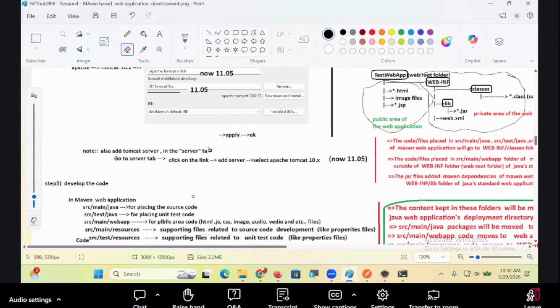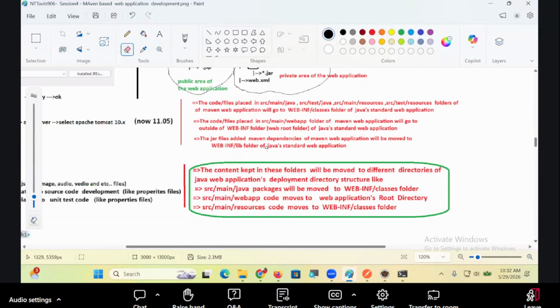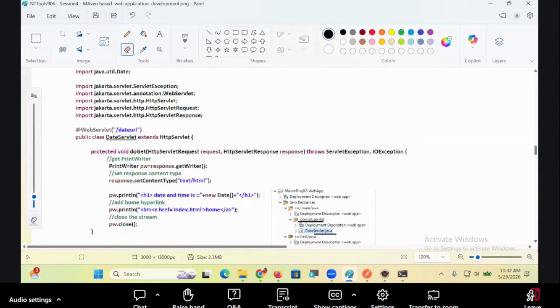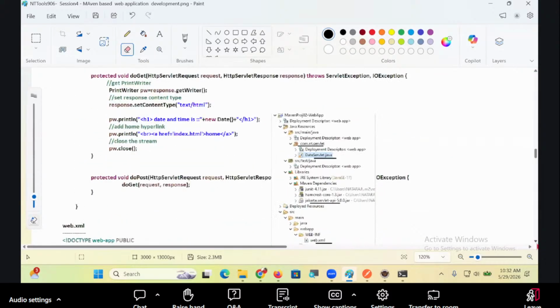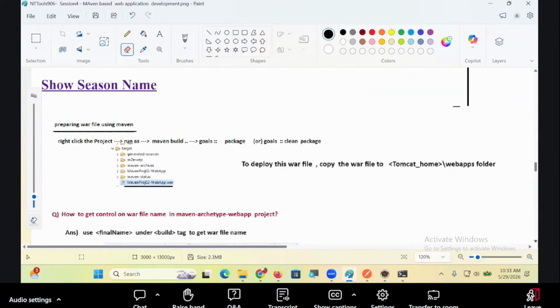Okay, this is the standard directory structure, guys, but Maven has its own directory structure. See, develop the code. The code placed in src/main/java, src/test/java, src/main/resources, test resources will go to the WEB-INF/classes folder or not. The code placed in src/main/webapp will go to the web root folder or not there, guys. And the jars added to the Maven dependency section will go to the lib folder or not there. Okay. All these are done, guys. Here is my coding. Your coding is done. Then execution is happening. We are getting output.